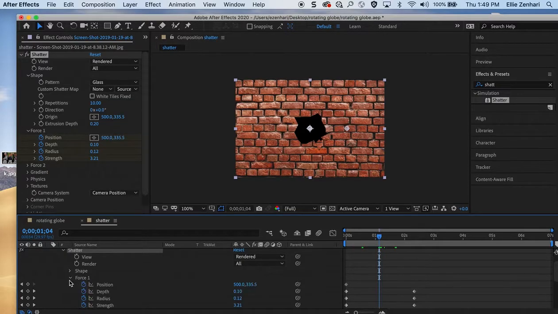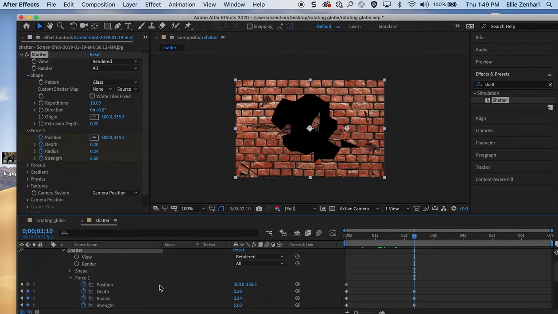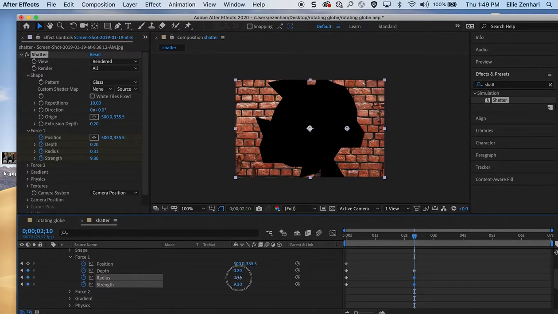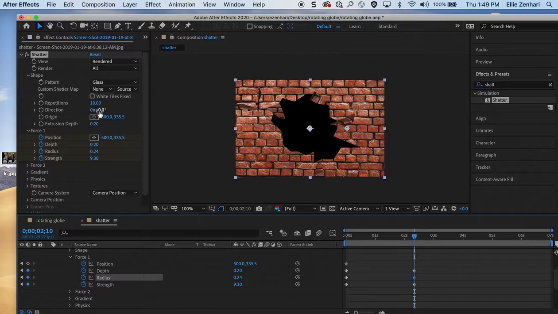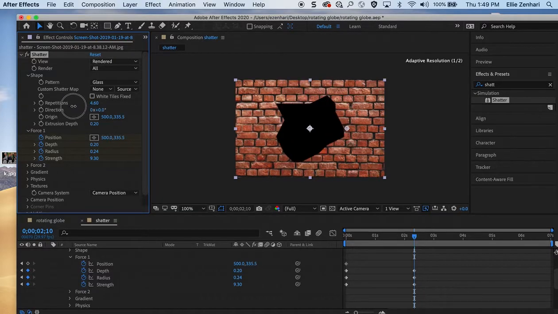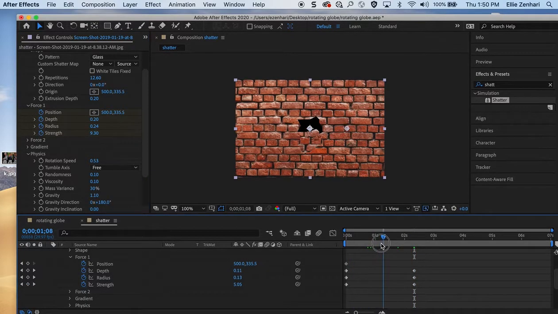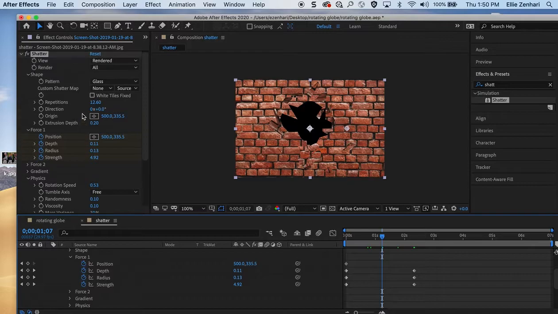So I'm going to go back to my force, back to the keyframe, and move the strength, and also the radius. I'm going to make it look more intense. And you can also customize some of these other settings, like how you want it to repeat and that sort of thing. So there's a lot of different options here that you can customize and manipulate. Let me go back here.